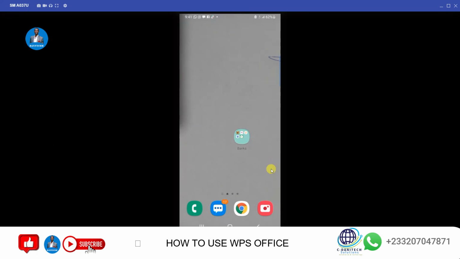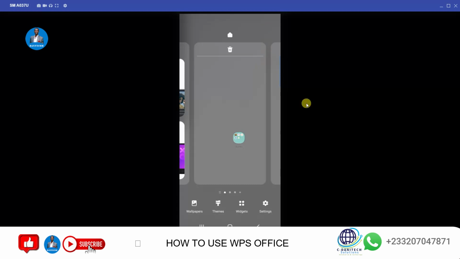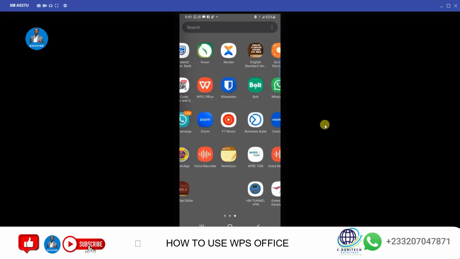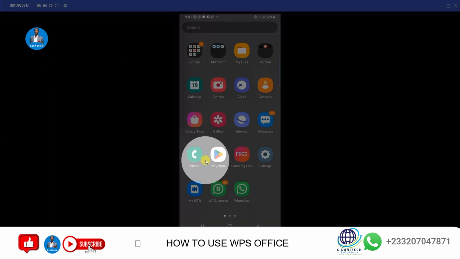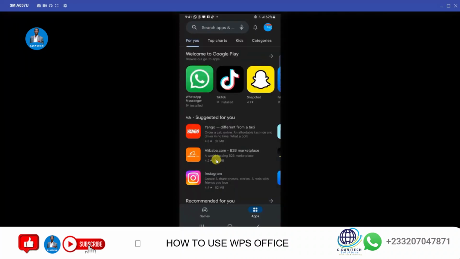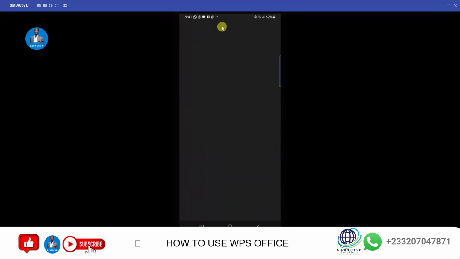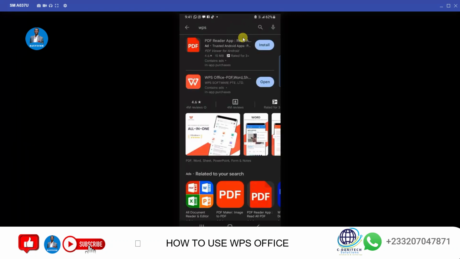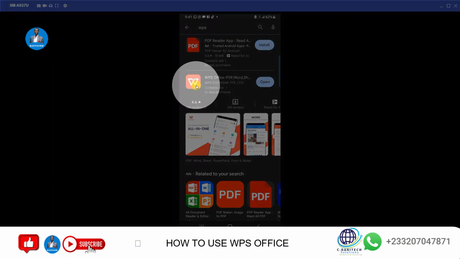So quickly, let's go to our phone and visit Play Store and download the application. Now you can scroll through the apps, look for the Play Store app, which is this one. You click on it to open. Now up here where the search bar is, you type in WPS, click on the search, and then you see a lot of icons popping up here. Take your time and select this particular WPS icon here.